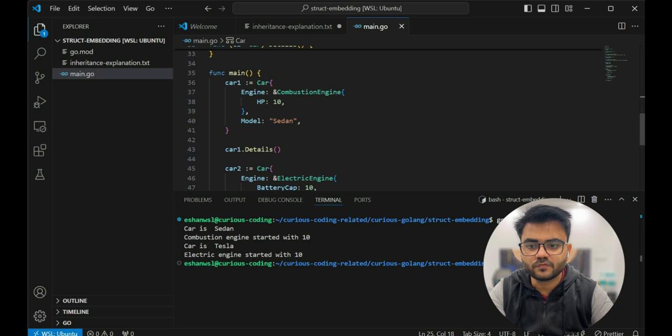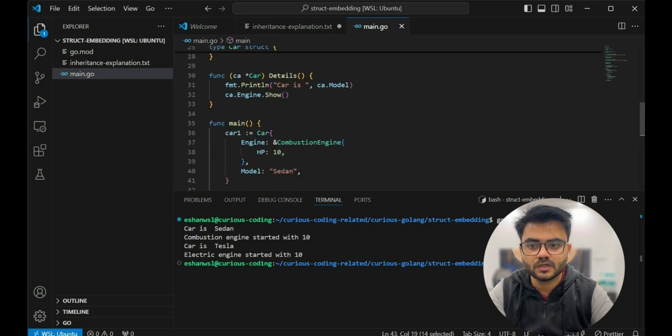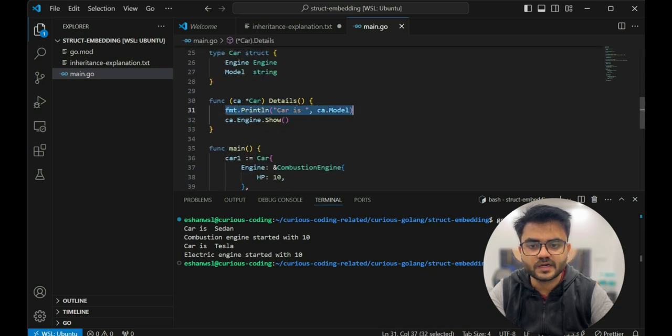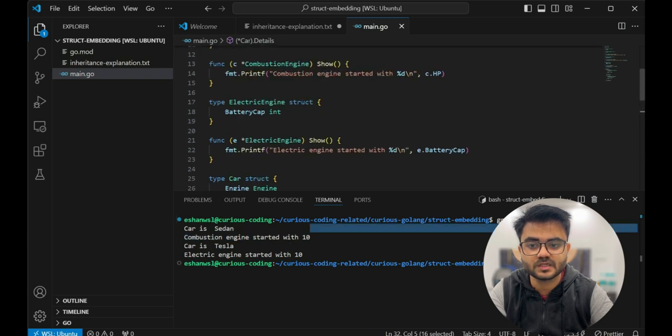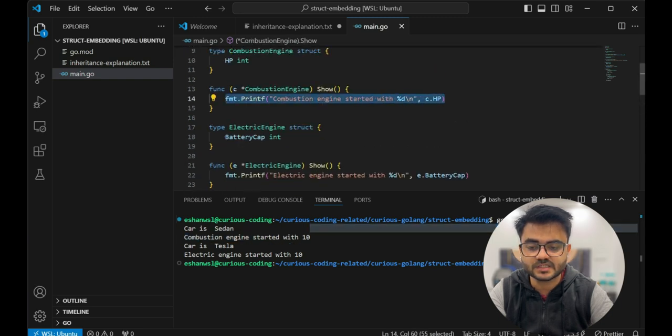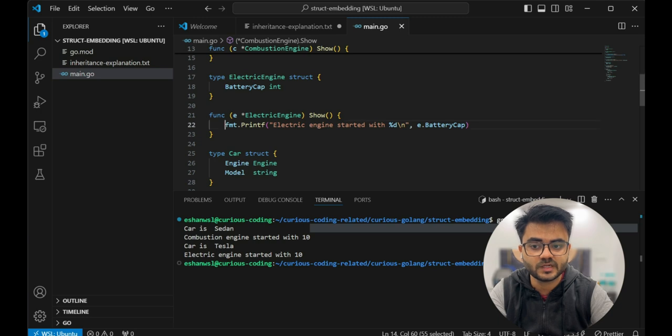See here, the first time when the details was called, it first printed what model this car is of. Then it delegated the show functionality to the engine which was embedded into it. It does not have the show property by itself. The show property is of the engine and it is delegating to show it from the engine. So the combustion engine said that it was a combustion engine started with 10, which was here. And then when it was Tesla, the electric one, it was delegated to this. So this is what struct embedding is.